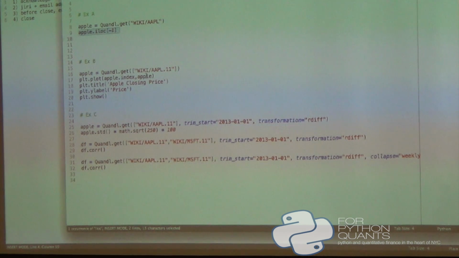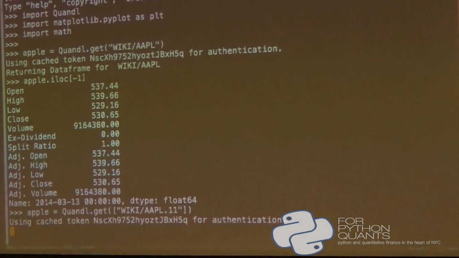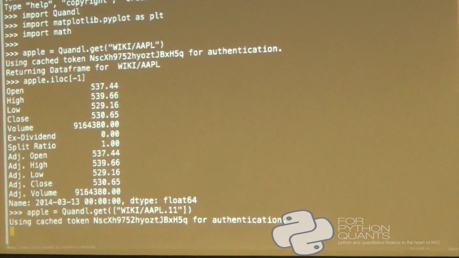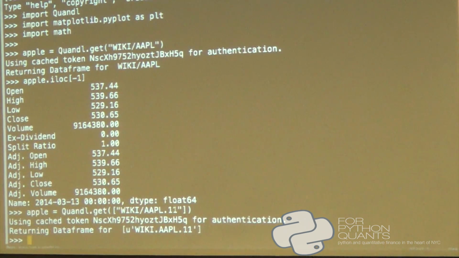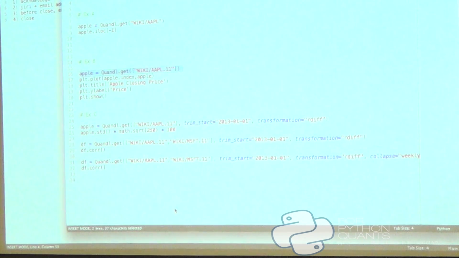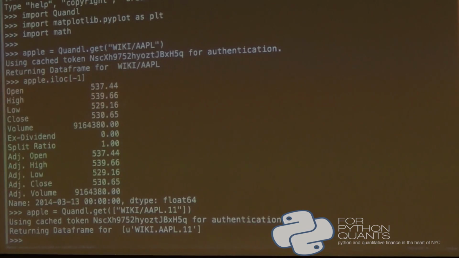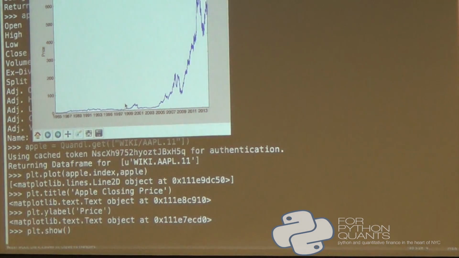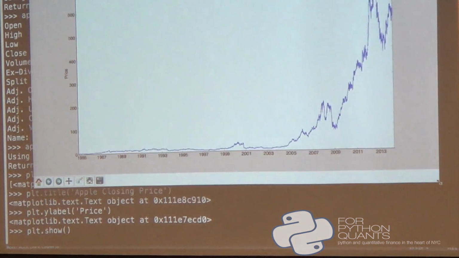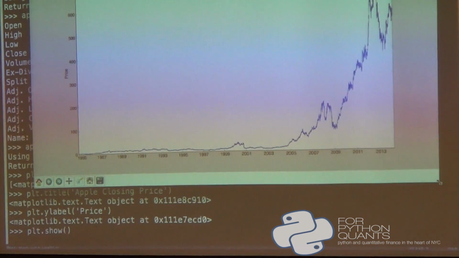if you wanted to say just column 11 of that data set, which is the adjusted close, you could do this command here. And this is just telling Quandl, hey, give me only column 11, which has now happened. And then just to show you what that might look like, I can then say, okay, let me plot that. And there's the complete history of Apple stock price since its IPO.